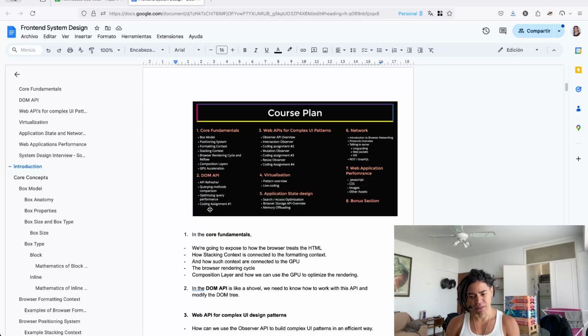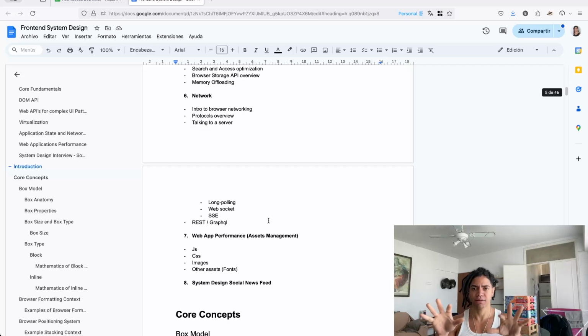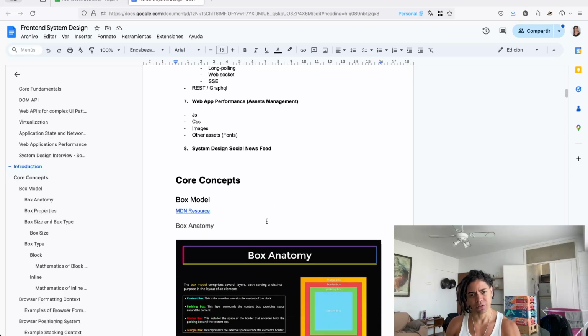And then we're going to see how we can look at the application state design, which is kernel state or memory, followed by the network: what are the particular protocols that we can use to do that, and the application performance, or in this case the asset management. So just as a way to have things most organized. Okay, so we now have this mental model here.